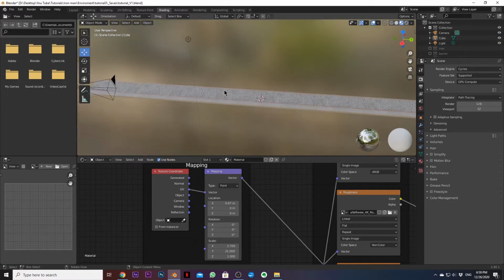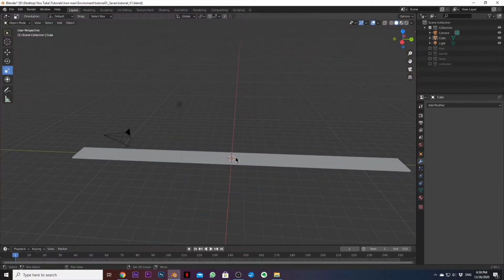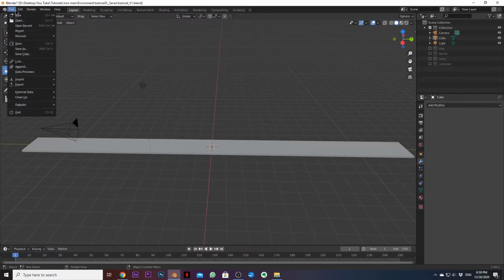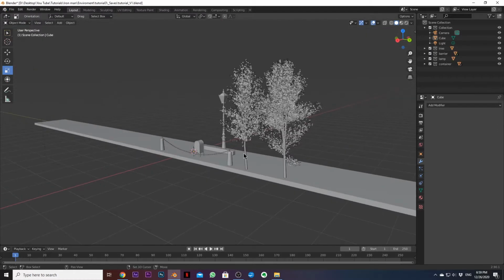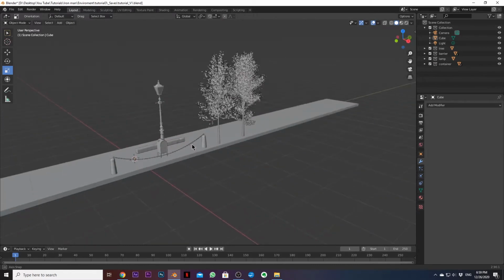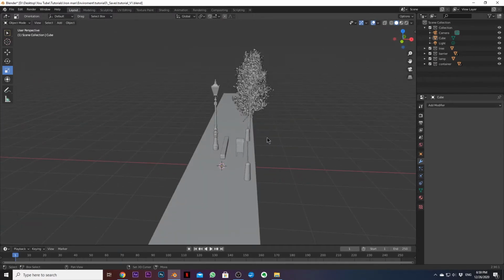And now we can start adding our 3D models. To do that, just go under File, Import, and then choose the format your 3D models have. Most of mine are FBX, so I go for FBX and select the models I need. Alright, so I just imported all the models we need for this tutorial.